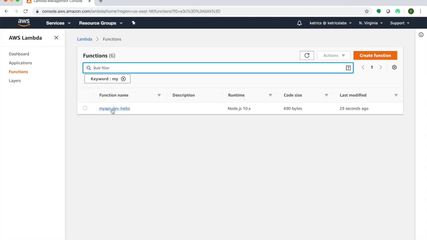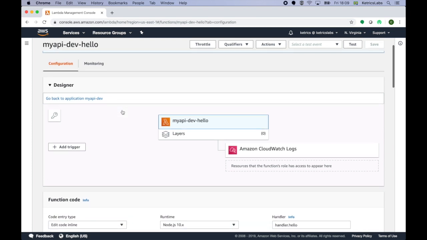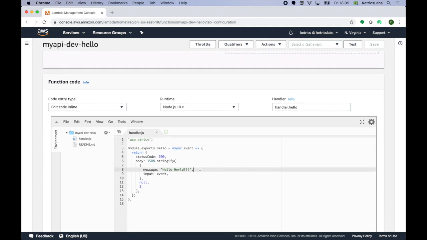As you can see, we have our function in our console. It has no triggers, but it already has the code and the log configuration to write to the AWS CloudWatch log.